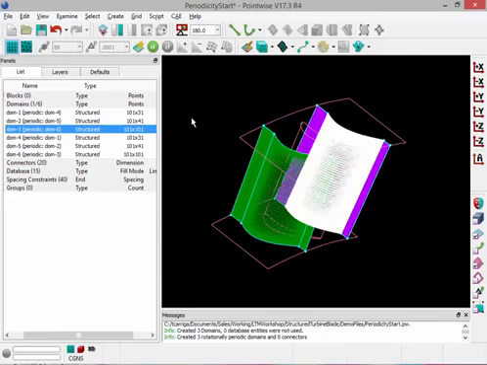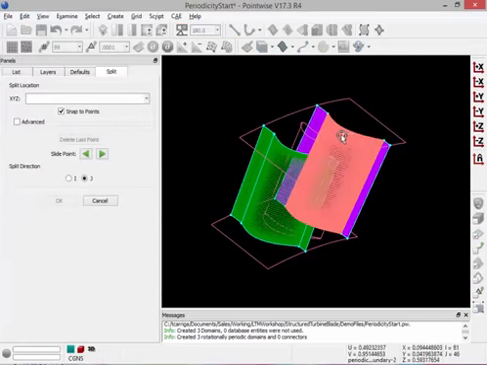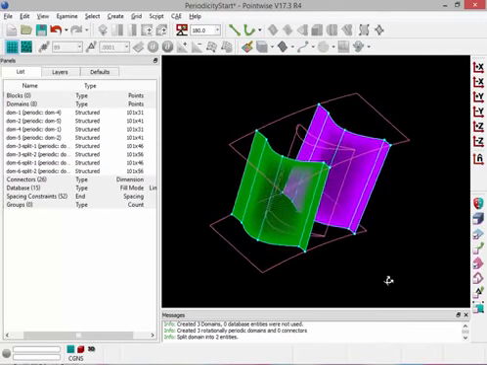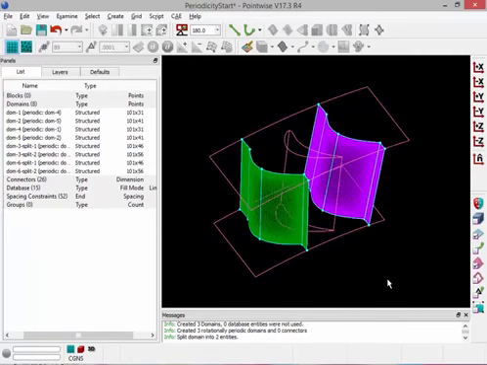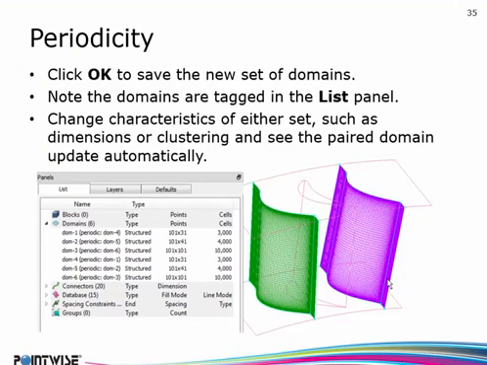I can also come in, for instance, and take this domain and split it. And the periodic domain splits as well. So all the changes made to one should automatically be made to the other. And this next slide just shows the list, as I mentioned, and the fact that the names of the domains in the list do show that they're periodically tied.